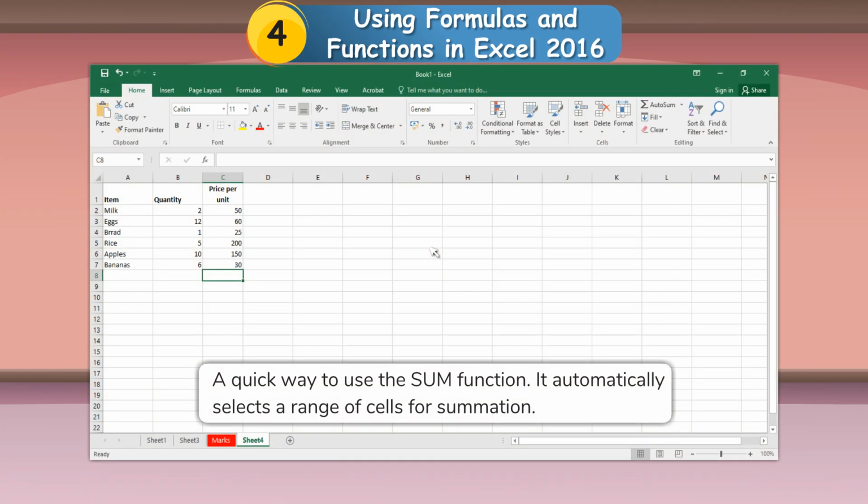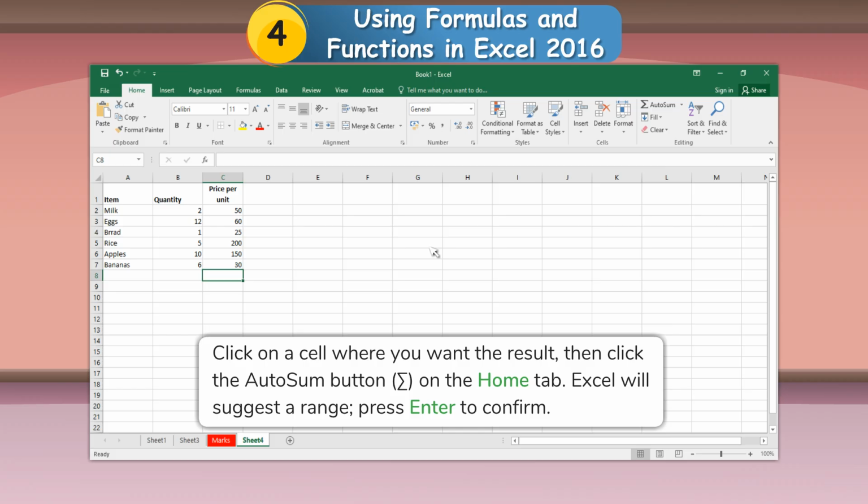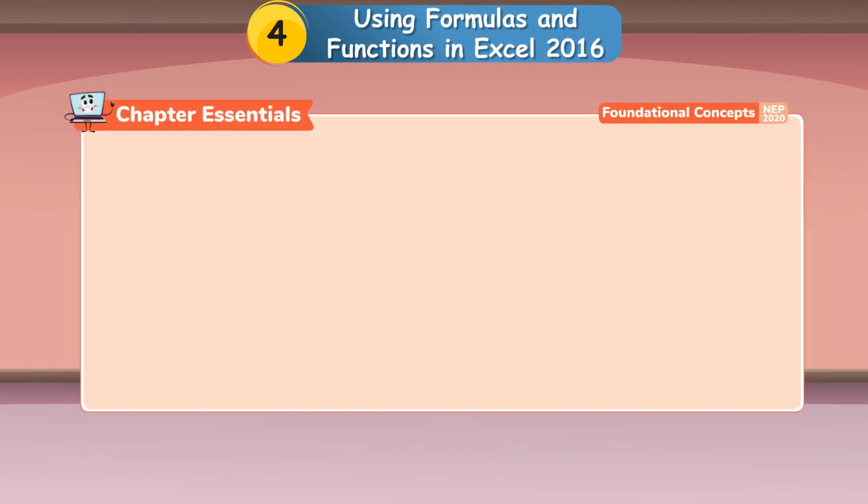AutoSum function. A quick way to use the sum function. It automatically selects a range of cells for summation. Click on a cell where you want the result. Then click the AutoSum button, sigma, on the Home tab. Excel will suggest a range. Press Enter to confirm. Chapter Essentials.